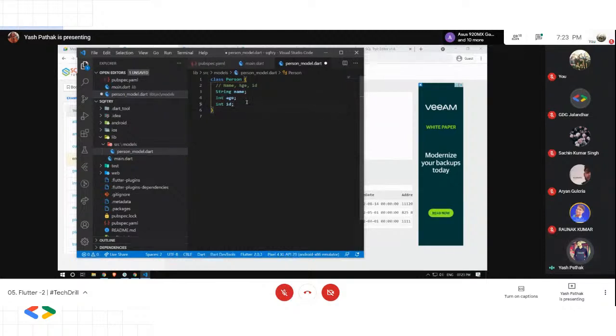Now, when we create a class, we also need to create a constructor of the class so that we need not make our code redundant.